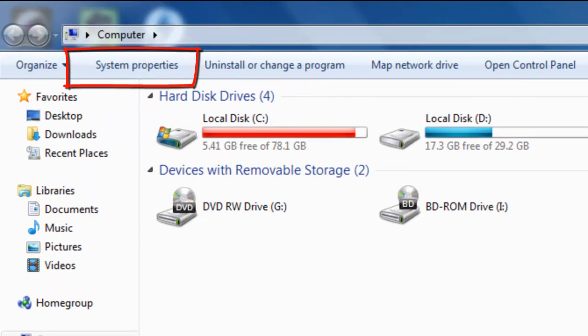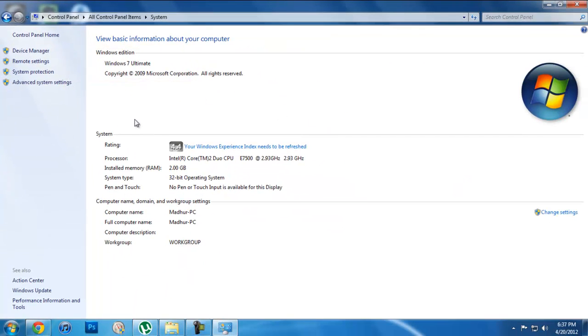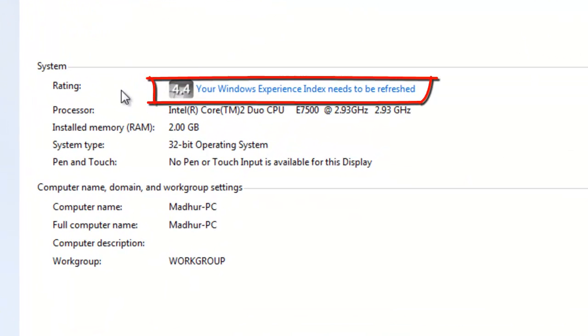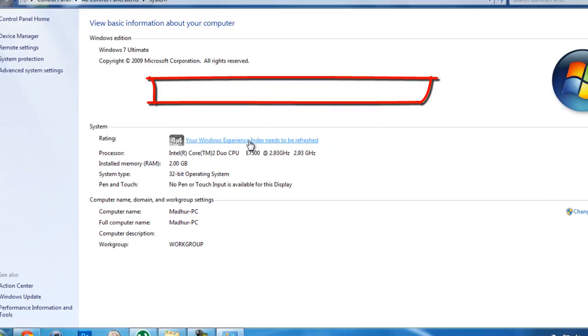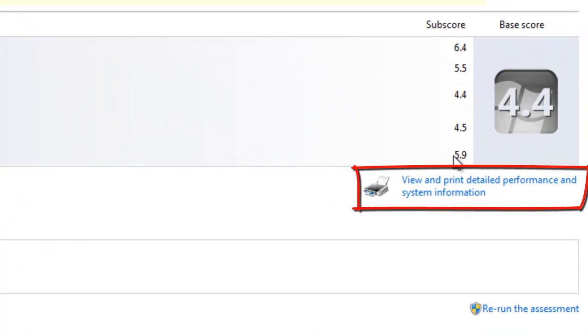So to do that, first go to Computer, then to System Properties. Here you will see this rating. Click on "Your Windows Experience Index needs to be refreshed," and then click "View and print detailed performance and system information."